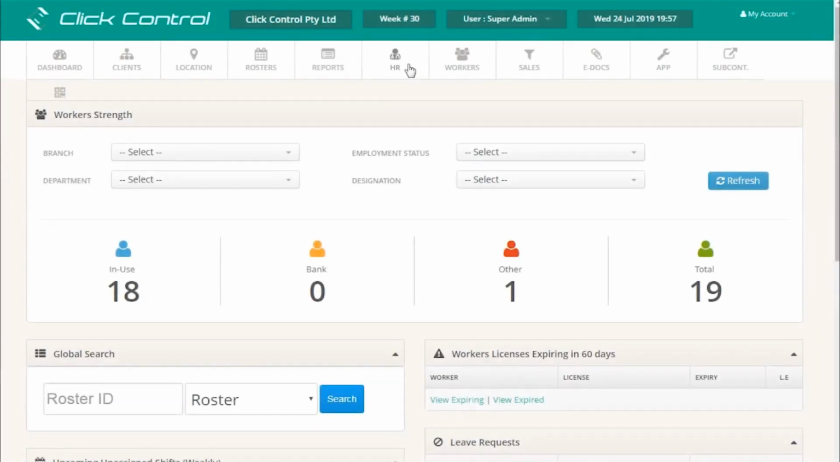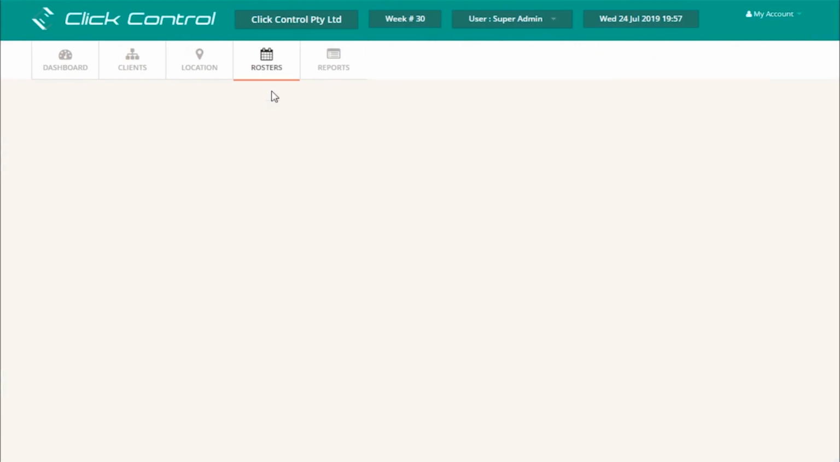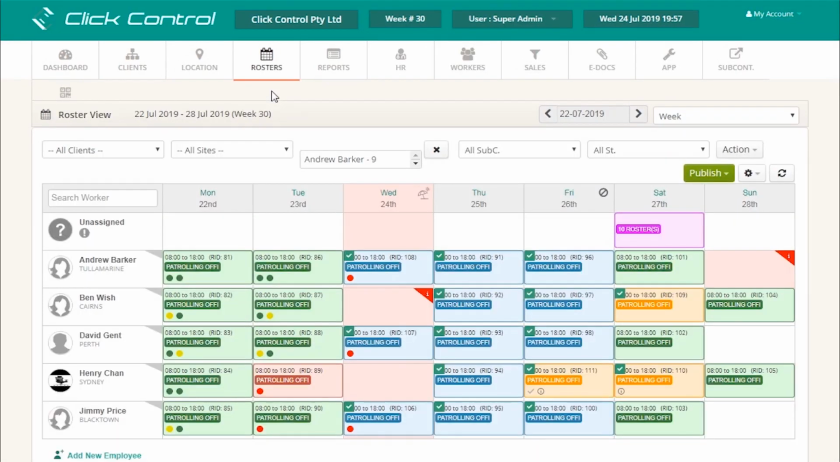In this tutorial, we will show you how to publish a roster. First, navigate to the Rosters tab and click View Rosters. You will see the Rosters calendar for the current week.